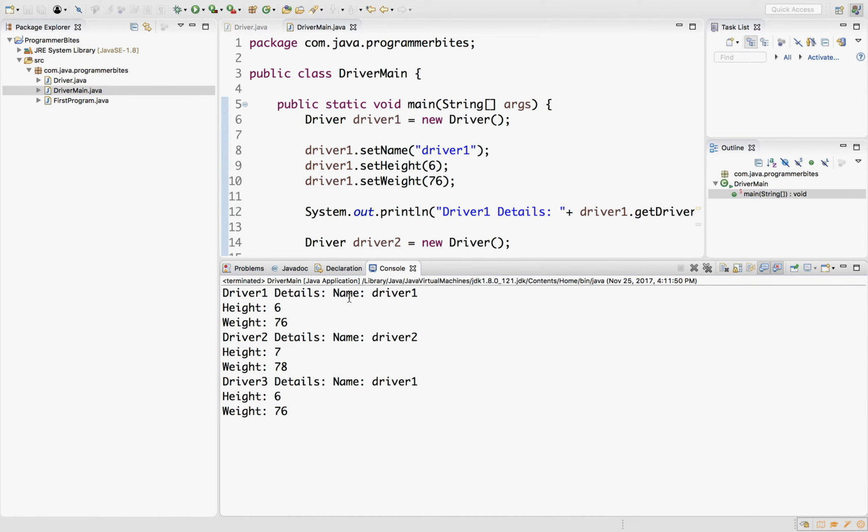Note, driver1 has his own properties like name, height, weight. driver2 has his own properties like name, height and weight. driver3 has properties equal to the driver1 object since the driver1 object is assigned to the driver3 reference variable.